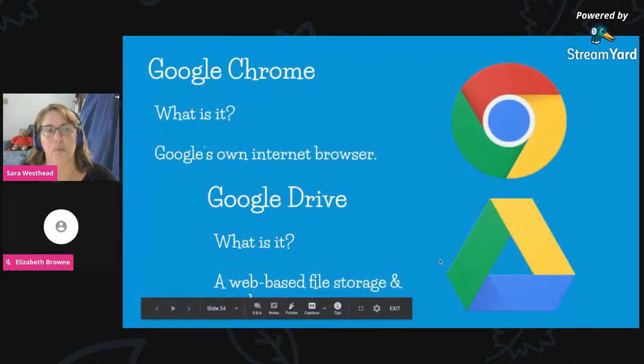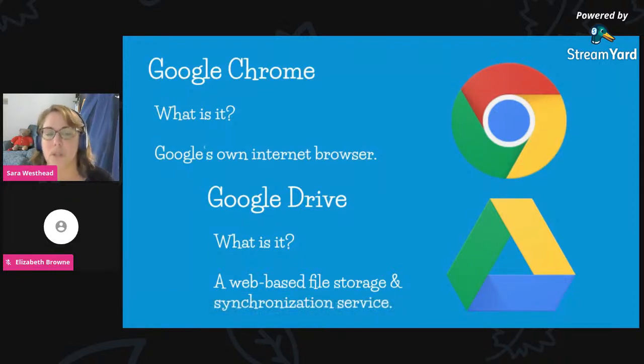So what is Google Chrome? Google Chrome is Google's own internet browser. And I will tell you, yes, almost all of the Google products will work on any browser, but you do have added benefits when you're using it in Chrome, okay? And we're gonna look at some of those in a minute.